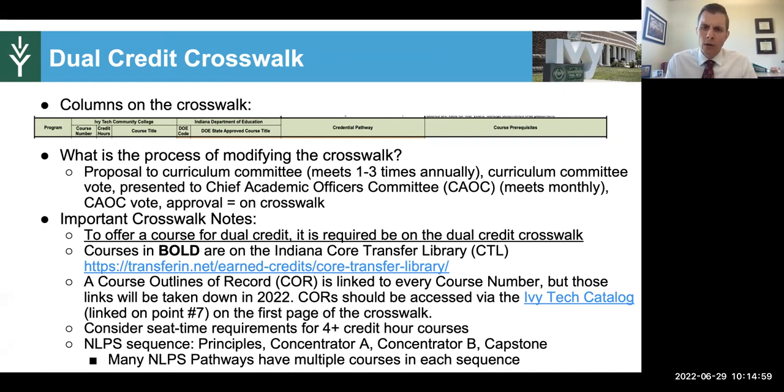The crosswalk also has some courses that are in bold. Those are courses that are in the Indiana Core Transfer Library, which there's a link for. These are courses that can be linked together and transferred among institutions very seamlessly. So for instance, our English 111 is a part of that.